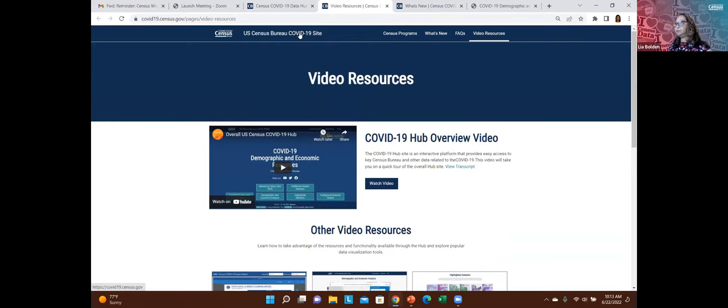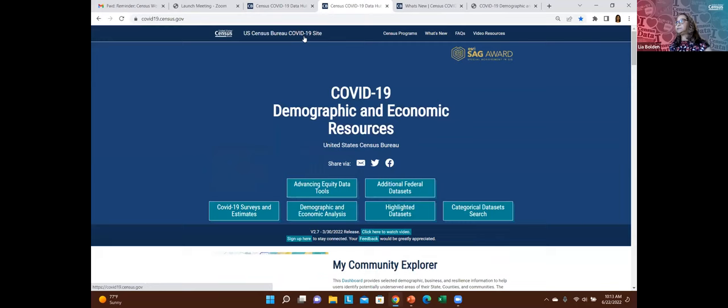Going back to the hub, the US Census Bureau COVID-19 hub. I just wanted to point out, again, the advancing data equity tools. Some of those same tools we saw on the data equity page you're going to find here. Additional federal data sets are located further down on this page: COVID-19 surveys and estimates, demographic and economic analysis, highlighted data sets, and categorical data sets.